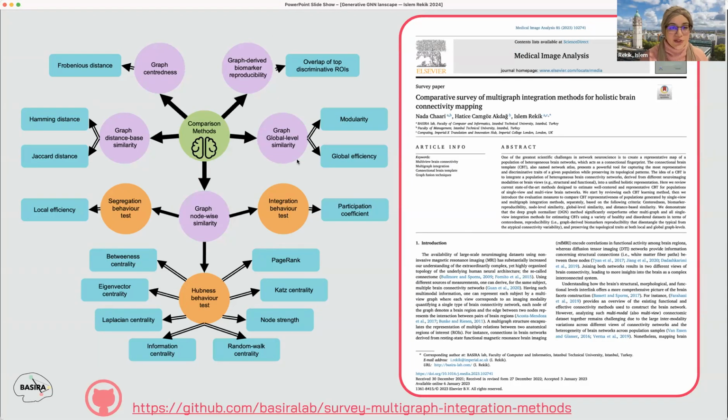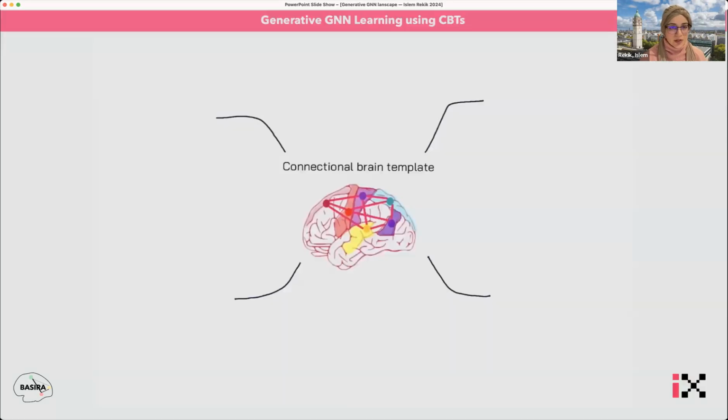I won't go into the details. These are all properties of graphs in general: integration tests, segregation, hubness, centeredness, etc. So now, CBTs are very powerful. I just wanted to give you an idea about these templates that we derive from populations, and we can use them for so many tasks.